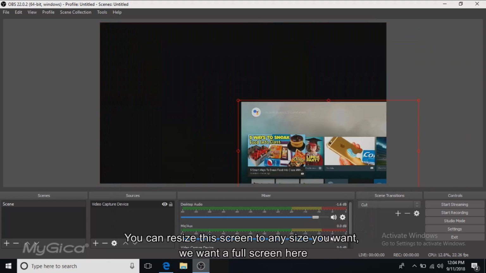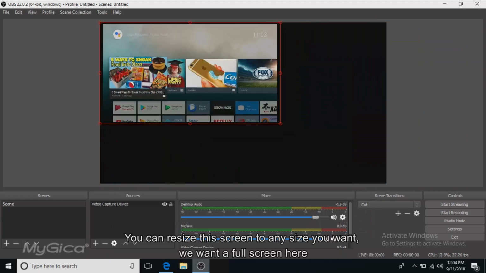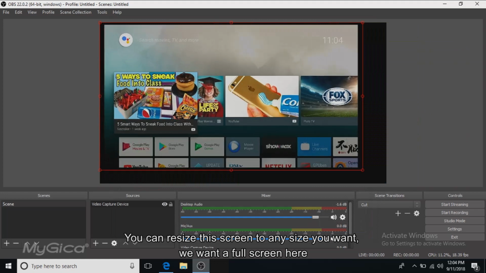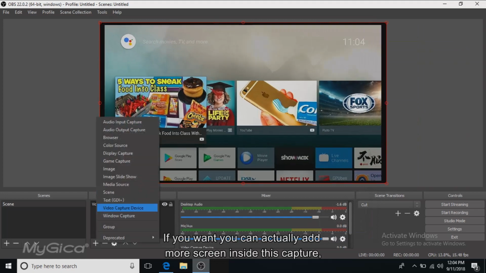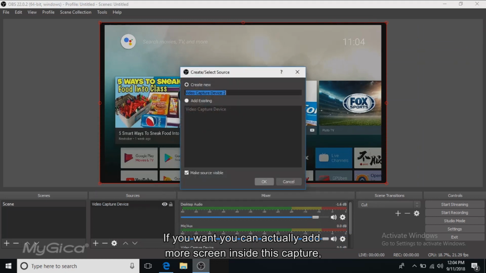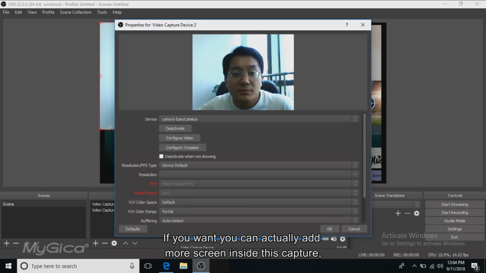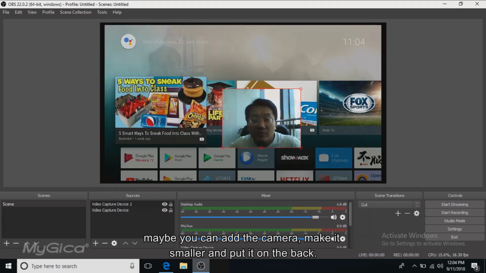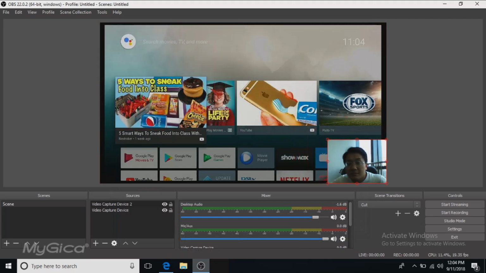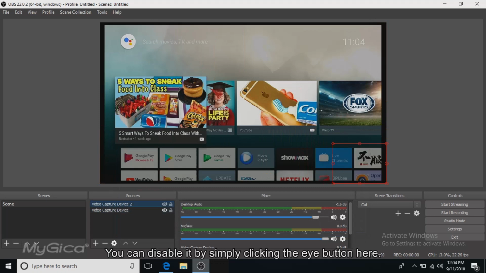You can resize this screen to any size you want. We want a full screen here. If you want, you can actually add more screen inside this capture card. Maybe you can add a camera. You can make it smaller and then put it on the back. Or you can add other stuff here. You can also disable it by just simply clicking on the I button here.